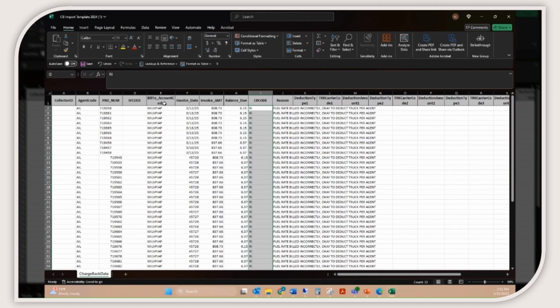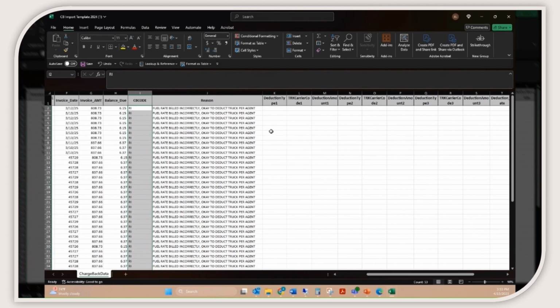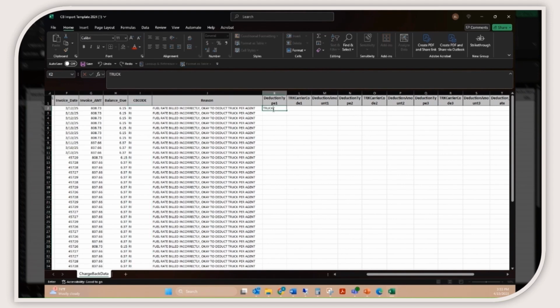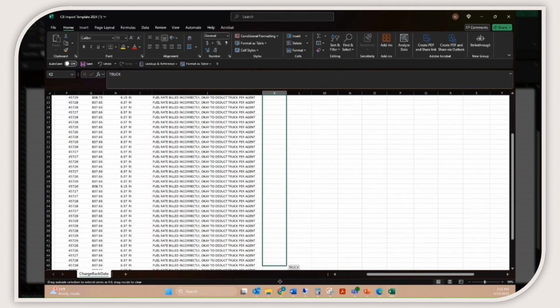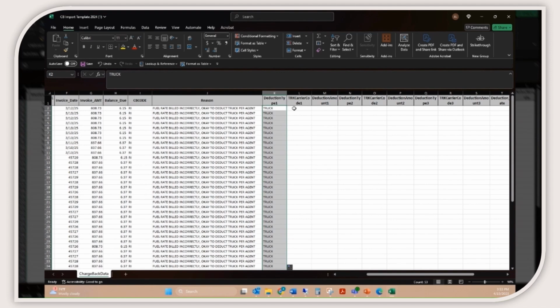So now that we skipped the suffix code because none of these were A bills, so we didn't have to put any information there. So now that we've gotten to our reason, we will move on next to our deduction types. Our reason already says okay to deduct the truck, so we're going to enter truck and we're going to drag that information all the way down because all of these will be truck deductions per the reason field.